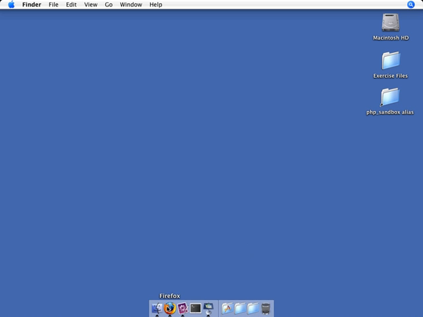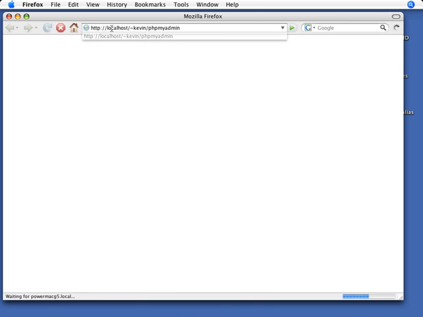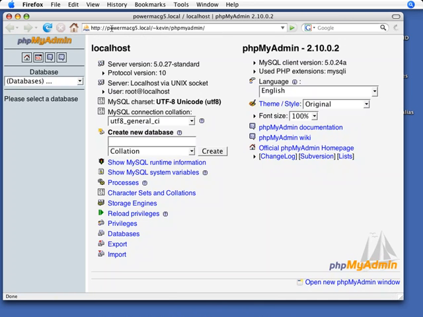So I'm going to just open up a new browser window. And I'll go to where PHPMyAdmin is stored, http://localhost. And if you're on Windows, that'll be enough. On a Mac, you'll also need your username, PHPMyAdmin. And that'll take me to my installation of PHPMyAdmin that we configured earlier. And my databases are right here.